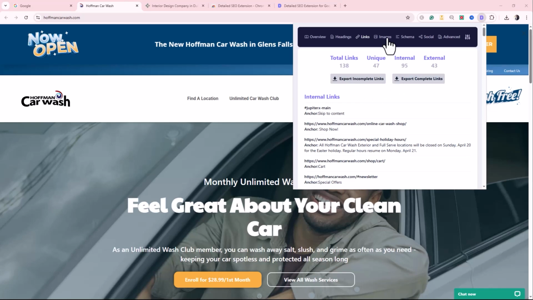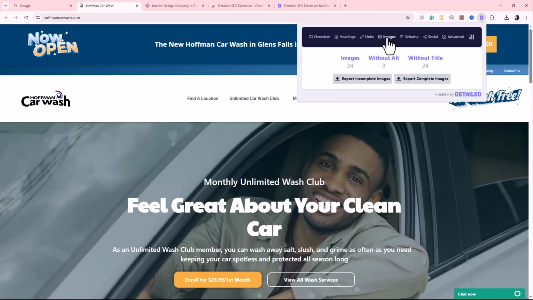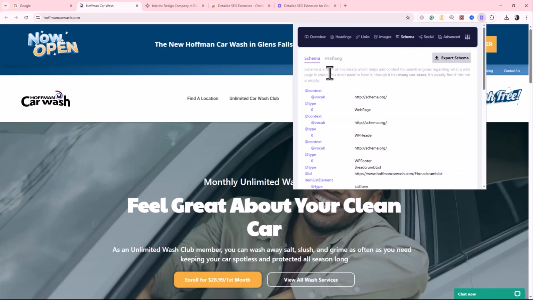Then under images, you can see how many images are there on this page. So there are 24 images on this page, 3 images are without alt text, and 25 images are without title. You can download them as well from these two buttons. Then we have schema. This tab shows you the structured data. Not all pages have schema, but if it's implemented, you'll see it here.